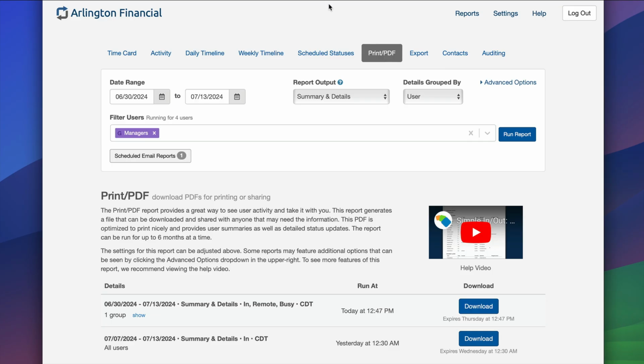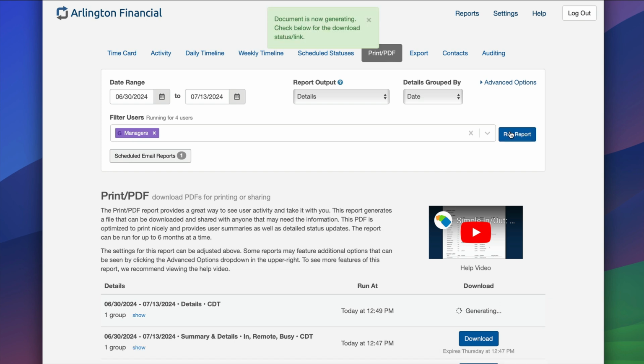Now let's go back to our report and take a look at some more options. So we saw what summary and details looks like, but let's go ahead and just grab details for the purposes of this so I can display to you what this will look like if we sort details by date. I'll leave this managers on as well, and let's run and generate another report.